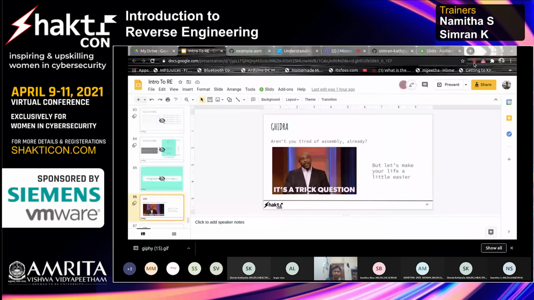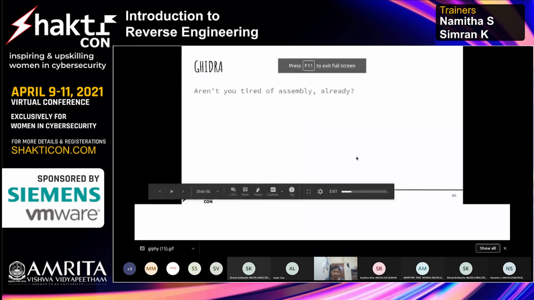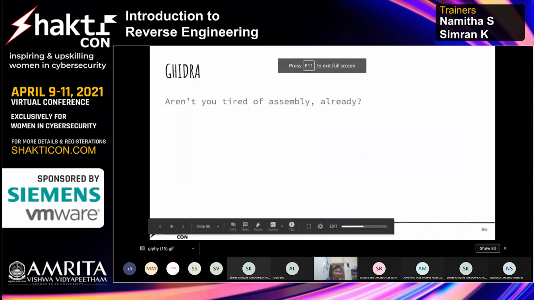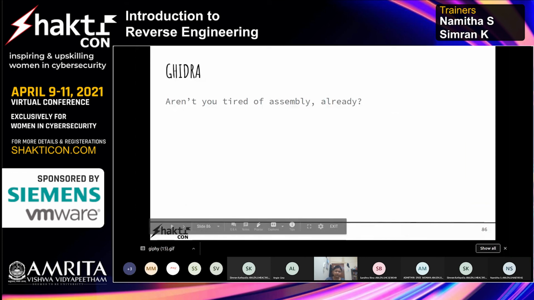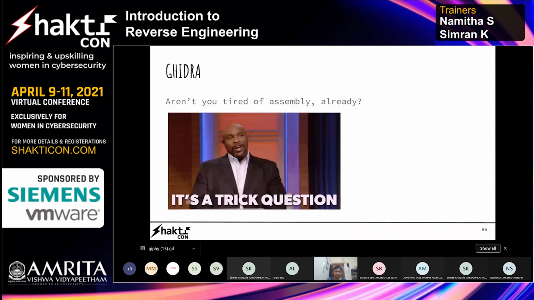Okay, so let's just go here. So you saw that you got an idea of how GDB works, and you saw a lot of assembly today. So I'm pretty sure you must be a little tired of assembly. So how to make this better? It's like a trick question, because you can't really get tired of it, because you will see this if you are going to reverse engineer any program.